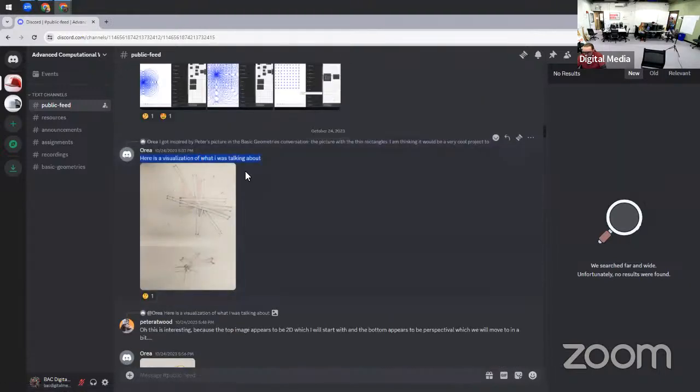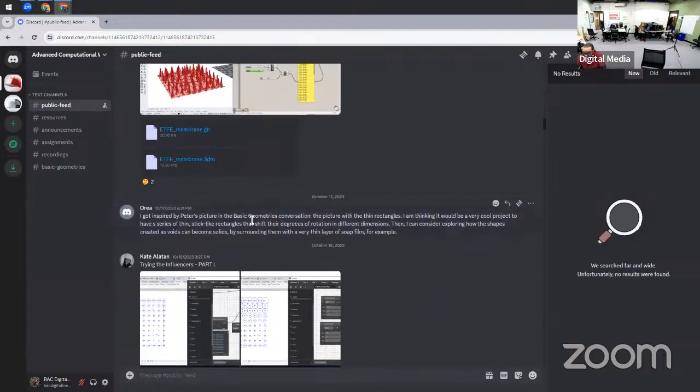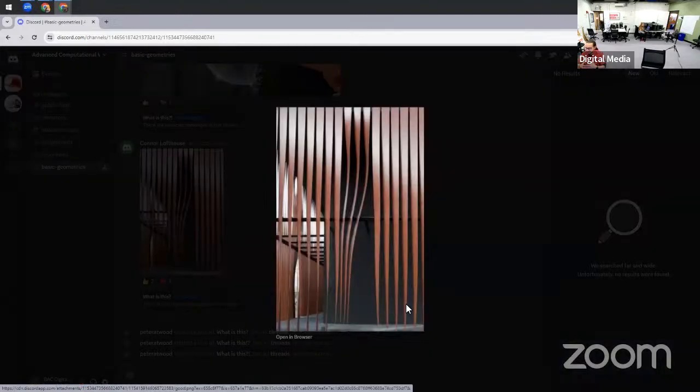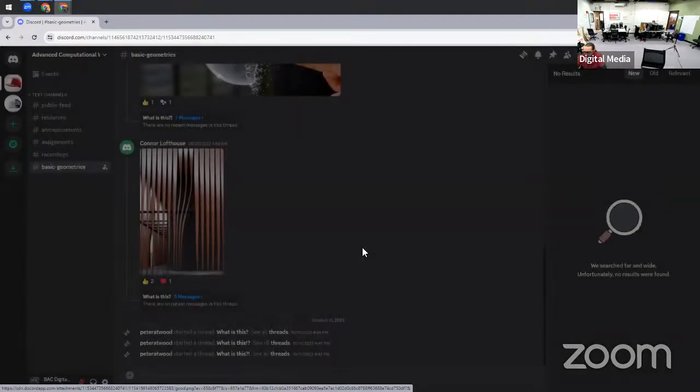Let me find where we went back to this. Here's a visualization of what I'm talking about. I got inspired by Peter's basic geometry conversation, the picture with the thin rectangles. Let's go to that link, basic geometries, and it's this picture right there. I believe this is the image that Connor had posted as a suggestion. This is a very typical image of something you might use Grasshopper or Dynamo to develop a workflow for, to compute or create a computational method that results in that.